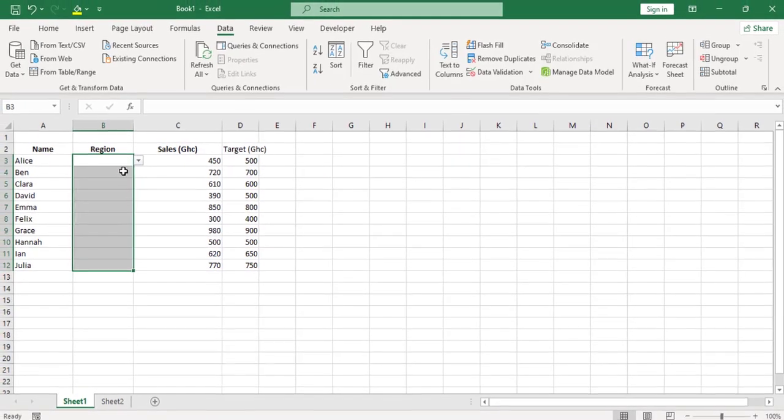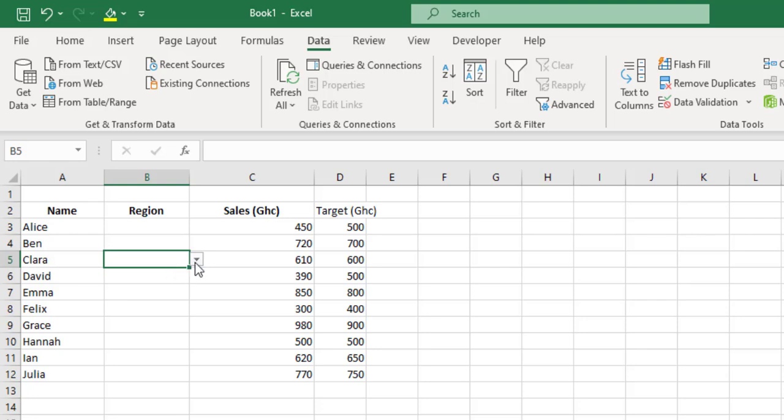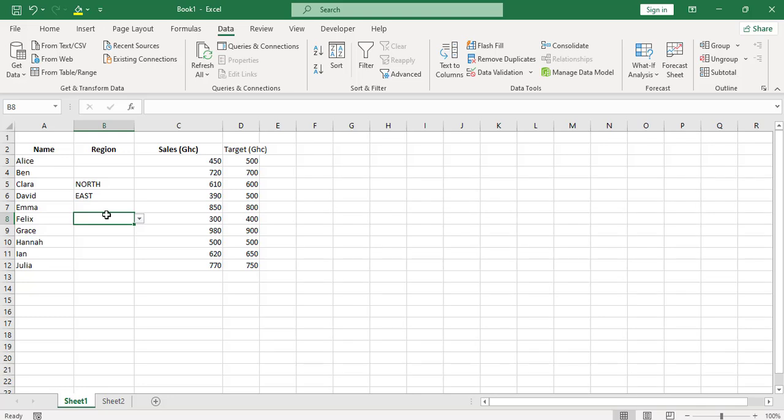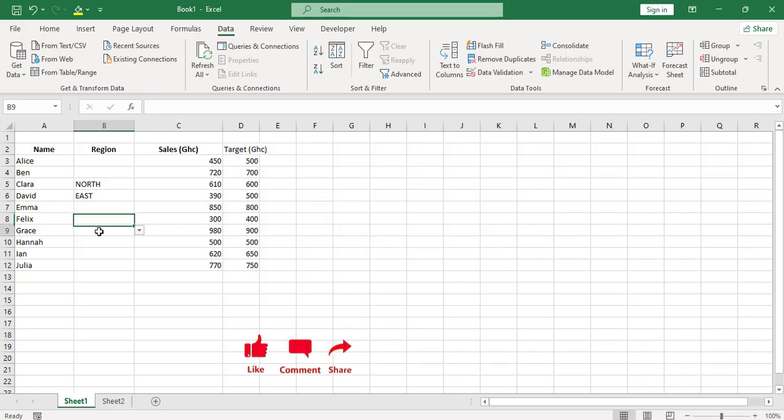Now you can see from here that there's an additional icon added. If you click on it, it gives you the list of data. If you select one, then you are good to go. If you try to enter any other value and hit Enter, it will give you the prompt: enter the correct region. So either you try again or you cancel it. Good. So that is how to create a drop-down list in Excel.